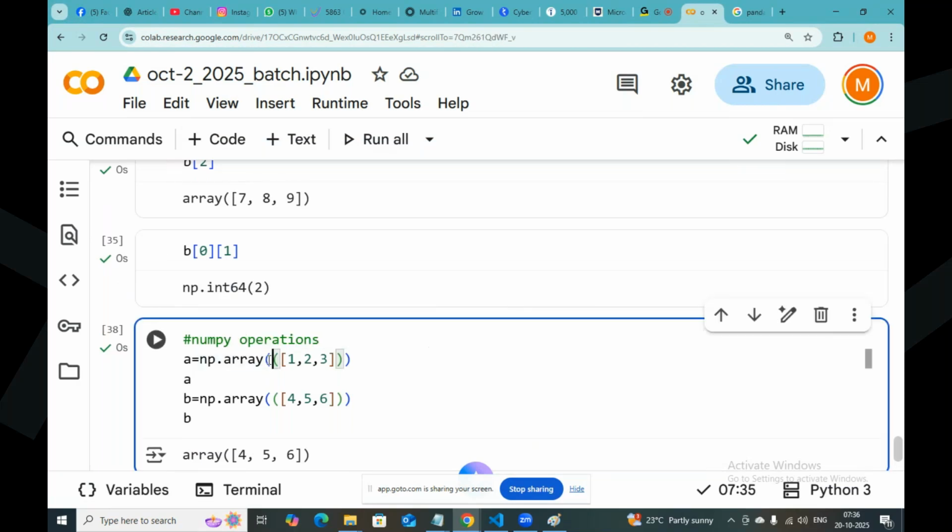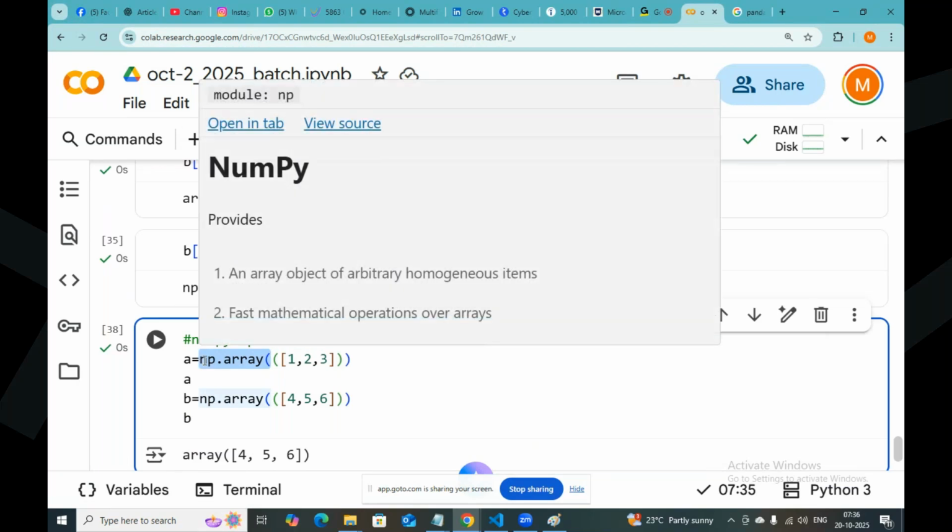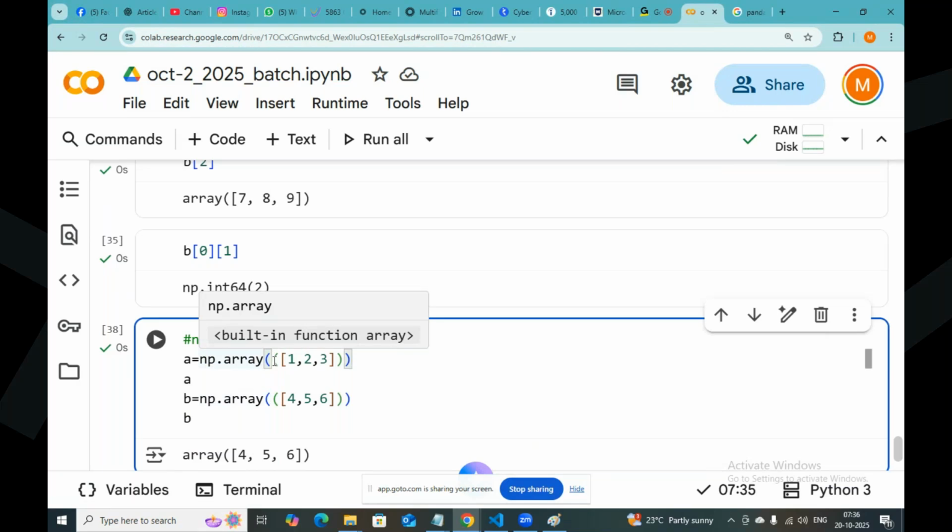See, first this is np.array. It is a Python function, and a Python function has parentheses. That blue color is the Python function, and this is array creation, not a list. You know this is a list, but a list with parentheses is a NumPy array. Blue one is a function, a built-in function.